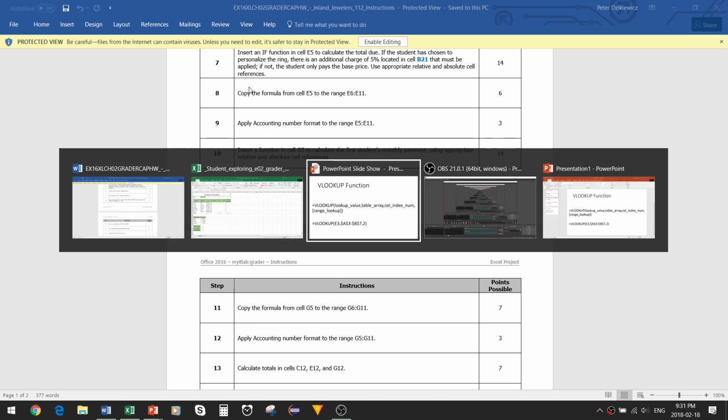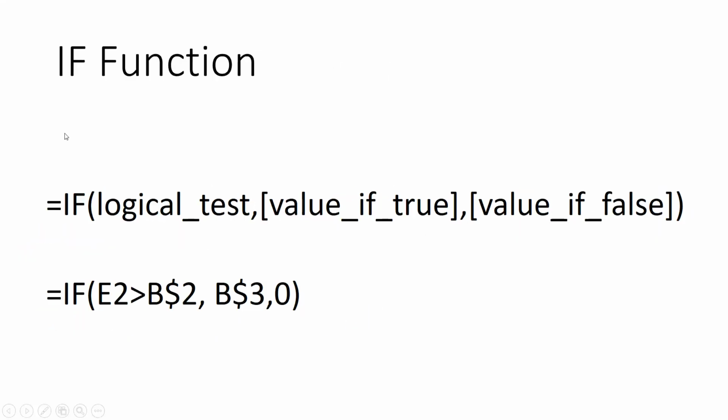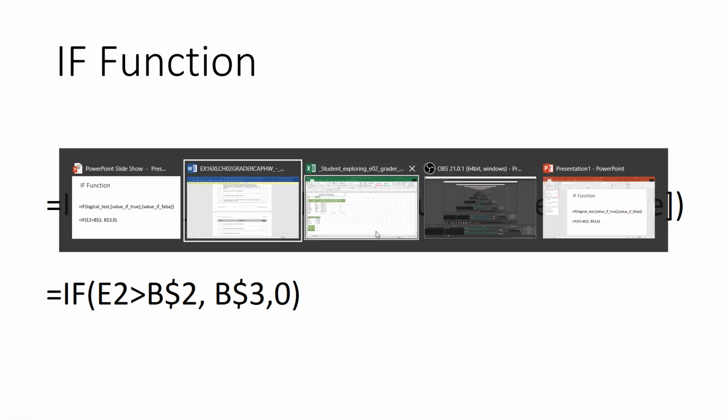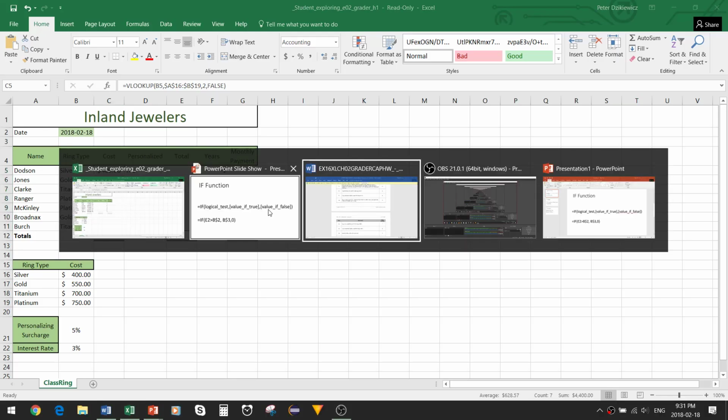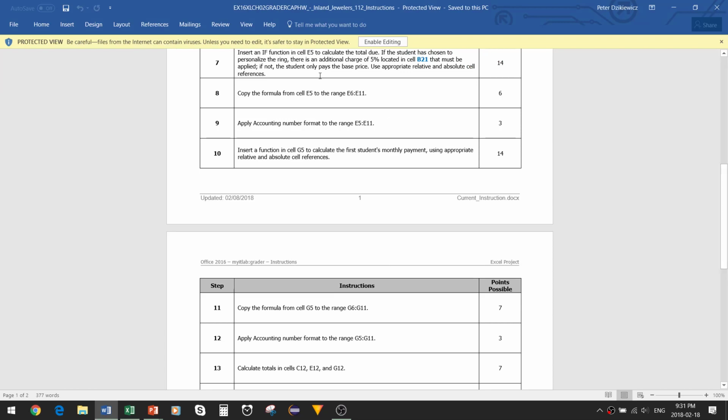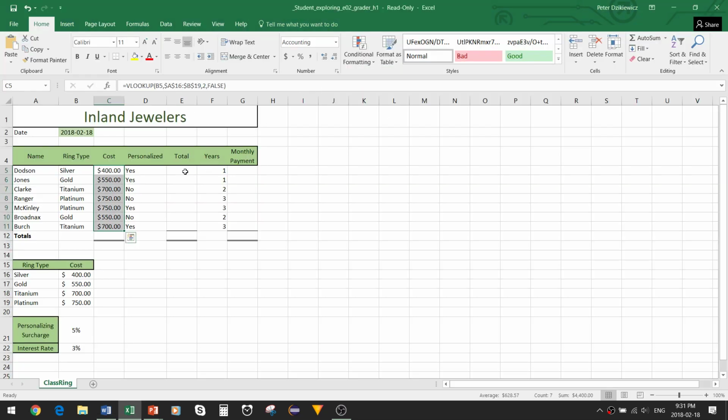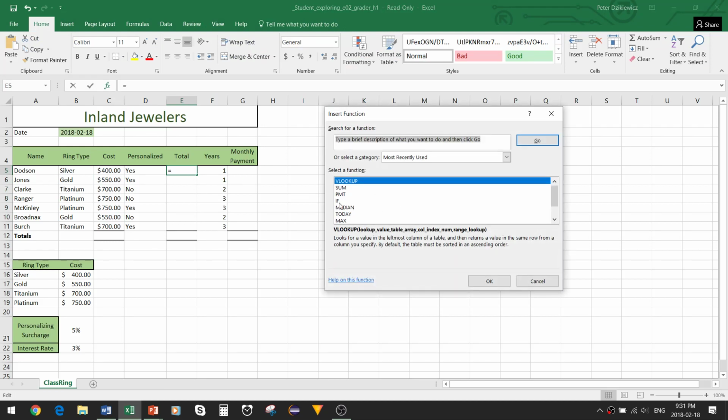Let's go to our IF function. And if you remember, the IF function consists of the logical test. If the logical test is true, then we apply this value. And if the logical test is false, we apply this value. Okay, so let's go back to our spreadsheet. And again, the instruction says it's cell E5. So this is where we want to enter all this. Okay, so we'll use our insert function again. I'm going to select IF.